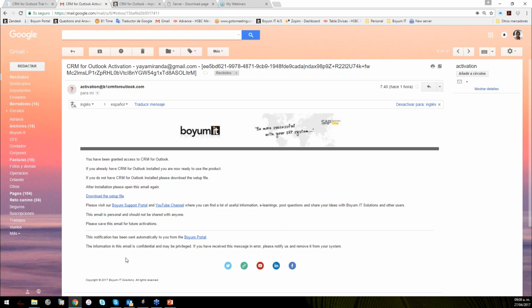So, okay, this is another email. This is basically the license for the client, at least for the first one, for the person that is going to do all the configuration. Here you can download the setup file for the client. I'm going to explain how CRM for Outlook works. But this is the second email also, with the link to log in or to open the Boyum support portal. I'm going to show you a few resources we have at the end of this session. And of course the YouTube channel where you can see demos, workarounds, how to add reports into CRM for Outlook, and more information.